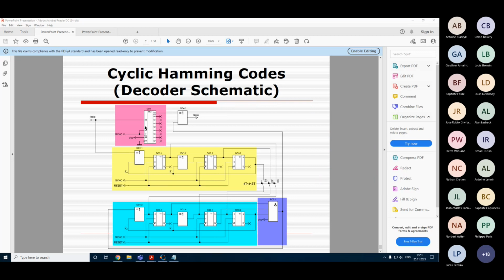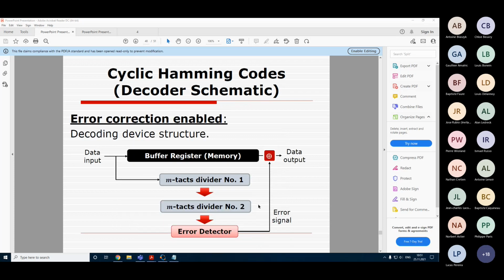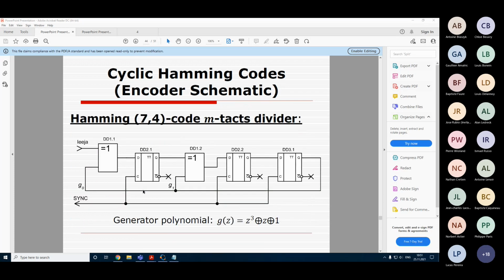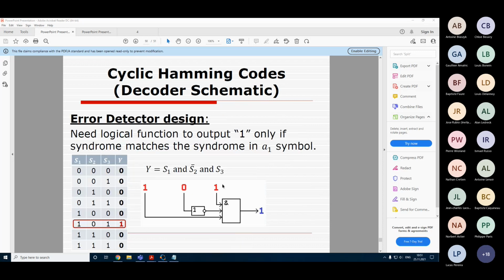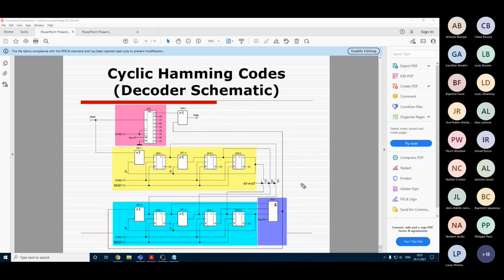Okay, so for this shift register, I think it's clear. This divider is exactly the same as this. They are the same divider schematics. Yes, this is just an m-tacts interval dividing schematic, which is this one. And here is the error detector.